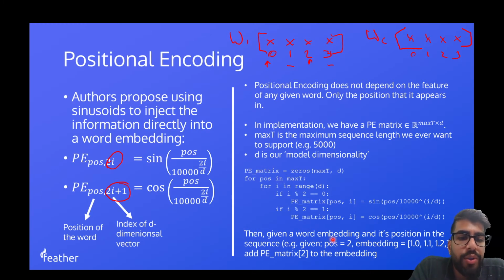If pos equals 2, and let's say we have some arbitrary embedding of 1.0, 1.1, 1.2, then what we're going to do is we're going to add PE matrix 2 to this embedding. So here D would be 3, okay?